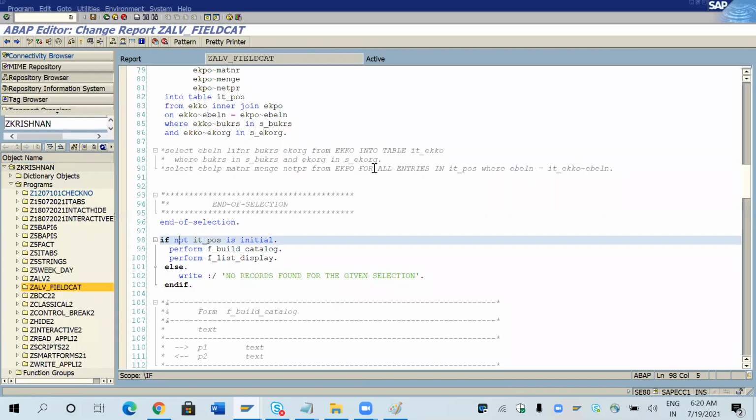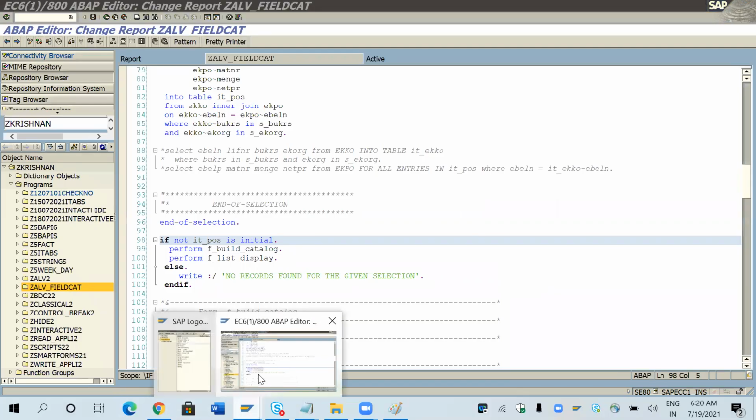Sometimes we will be fetching the data into three internal tables. So I will give one assignment for you.